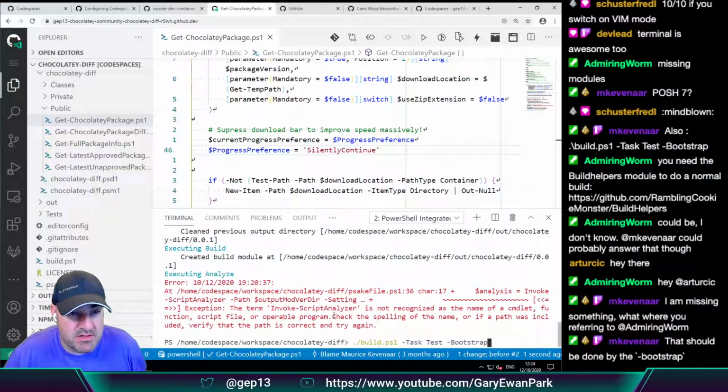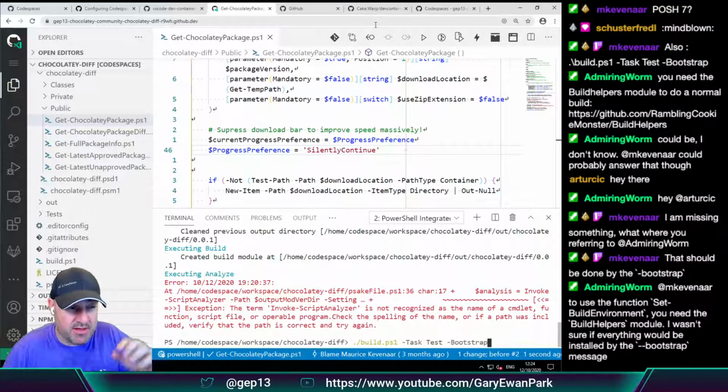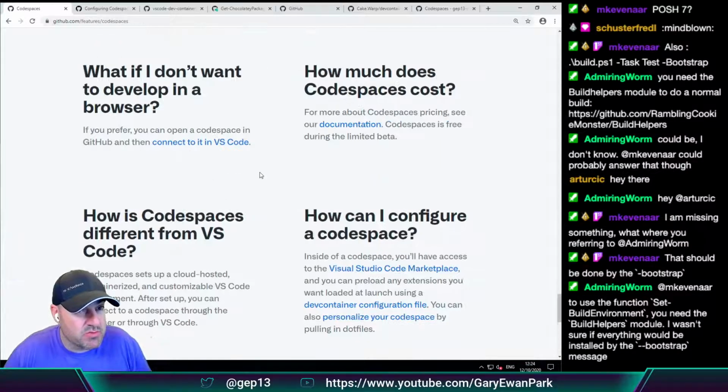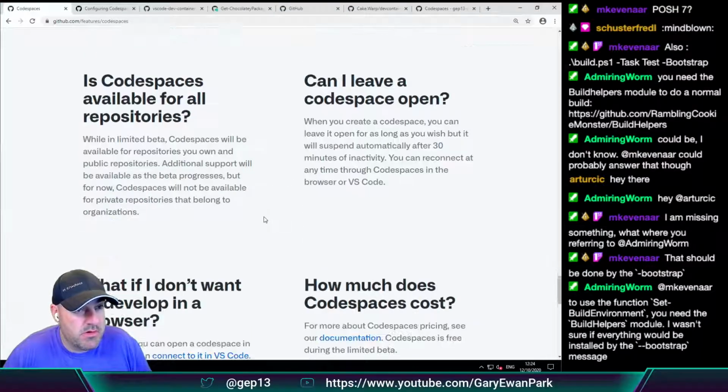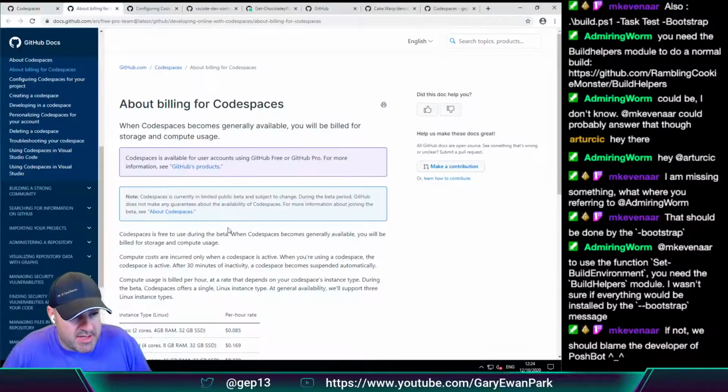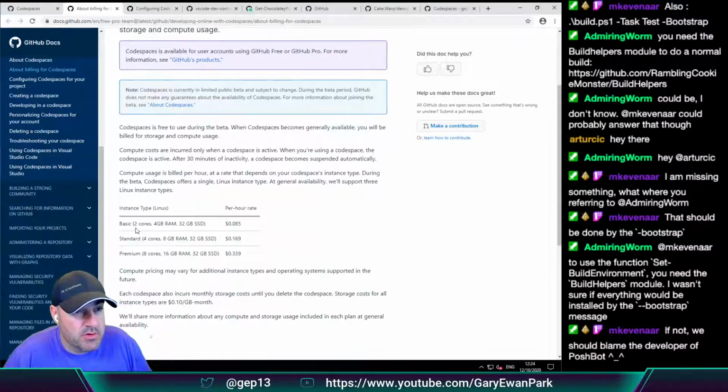The term Invoke-ScriptAnalyzer is not recognized as the name of a cmdlet. I'm not sure. I'm willing to try something else because I can keep this code space open. That's the other thing I was reading about before the stream: once the code space is created, it will become inactive after 30 minutes of inactivity, and then you can start it up again, because going forward after the beta, there is a cost associated with it. So where was the cost? There was a link to cost. And here, it gave some prices. Compute usage is billed per hour. So it's 9 pence per hour to run the basic one, and then it goes up to 16 or 17 pence and then 34 pence.